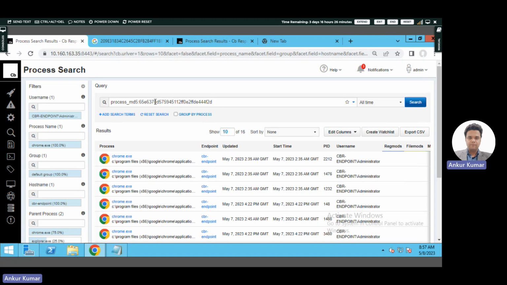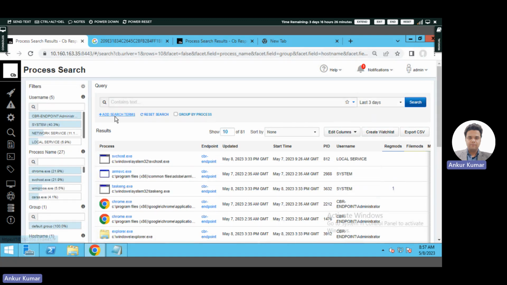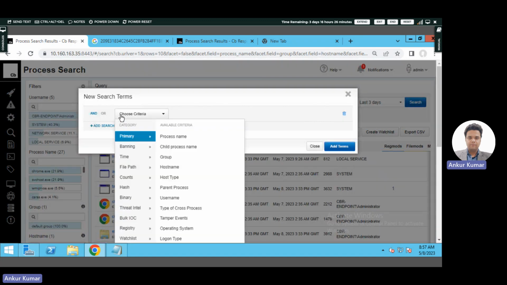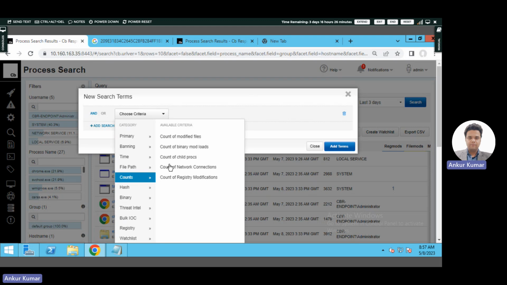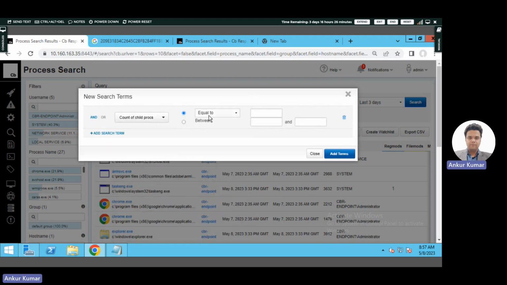Now again, suppose I am looking for all the processes which have a child process count of more than 5. Let me show you here. I'm adding some search terms. I'm counting the child processes, and I'm defining here maybe 10, greater than or equal to 10.